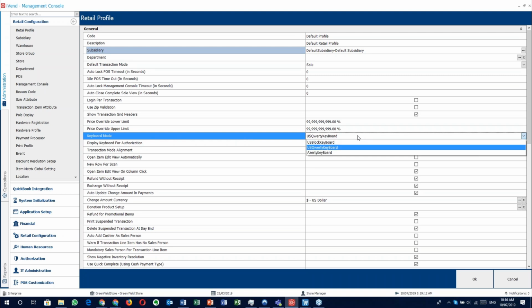Keyboard mode, US QWERTY keyboard or US block, or, well, you can use the standard QWERTY keyboard or the AZERTY keyboard if you are French. Yes, AZERTY is actually a keyboard. Yes, it is from France. I do happen to know that because of experience. And then also you get the US block keyboard.